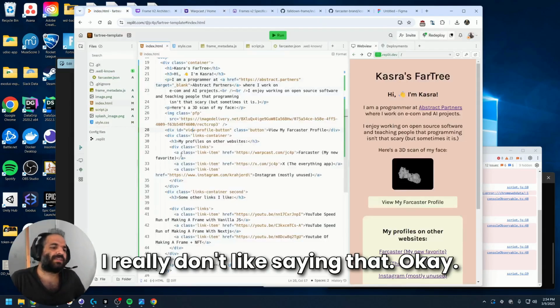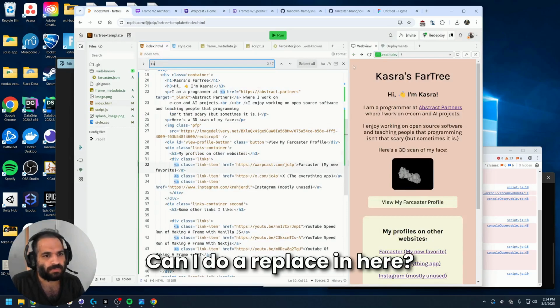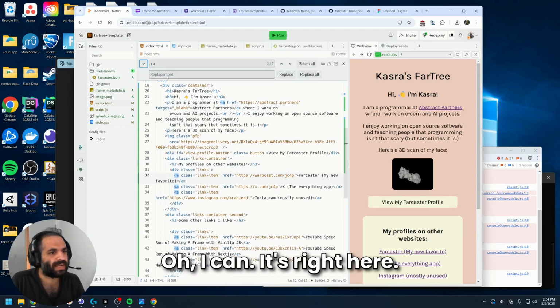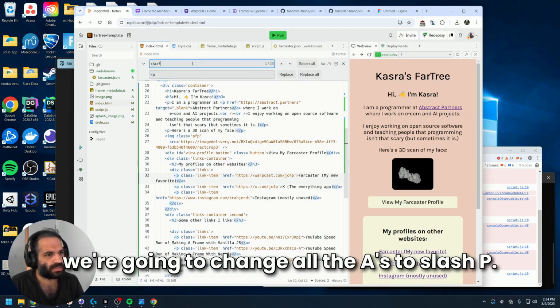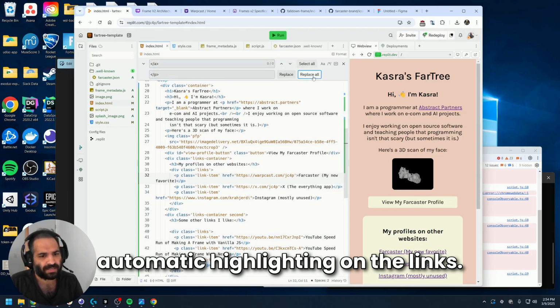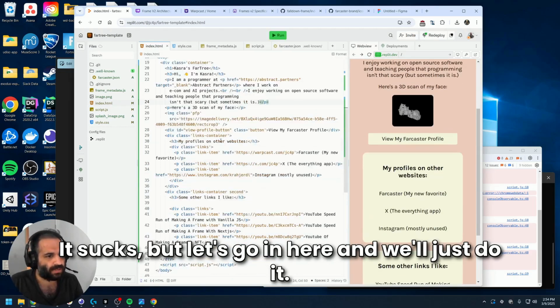I really don't like saying that. Okay. Can I do a replace in here? No, that would be too easy. Oh, I can. It's right here. We're going to change all the A's to P's, and we're going to change all the /A's to /P. This is going to kill the automatic highlighting on the links. Let's look at it. Now, it sucks, but let's go in here and we'll just do it.